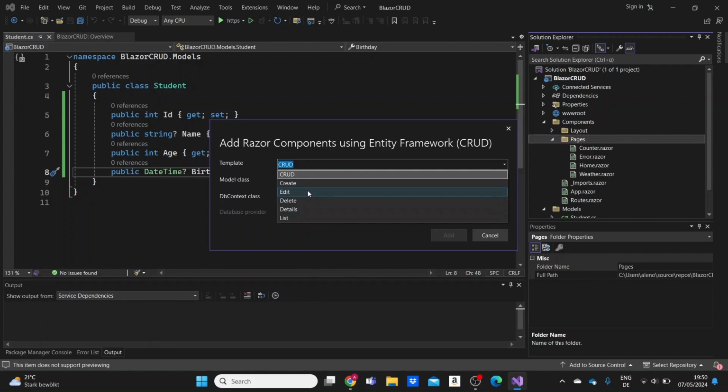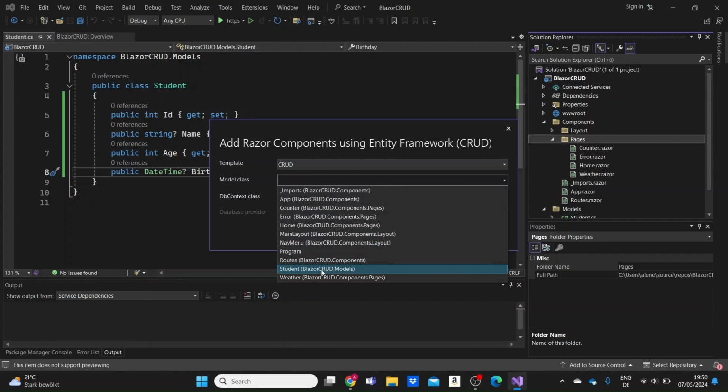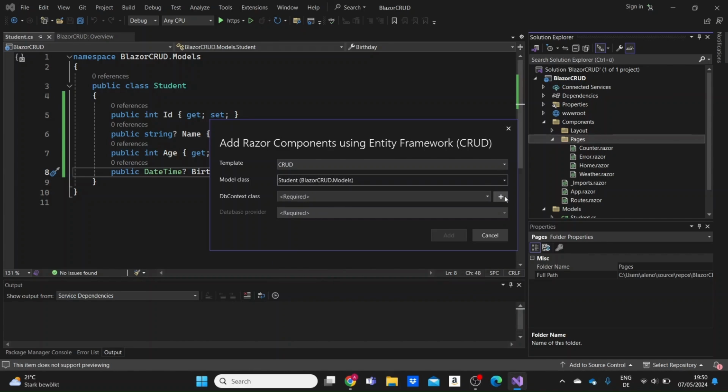We can select only one of these options here, but for this video I'm going to tell Blazor to create all of the five pages for our CRUD operations. I'm going to select the model to be student, the model that we created. Then I'm going to add a new DB context class here that we haven't created yet. Basically, this is just the C# class that connects our models to the database.